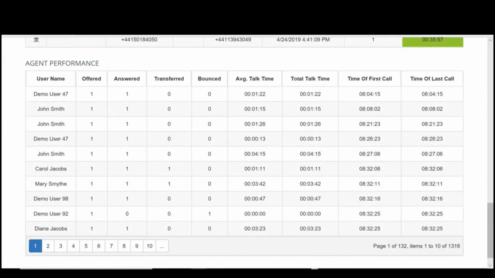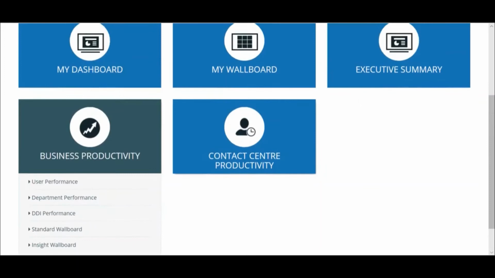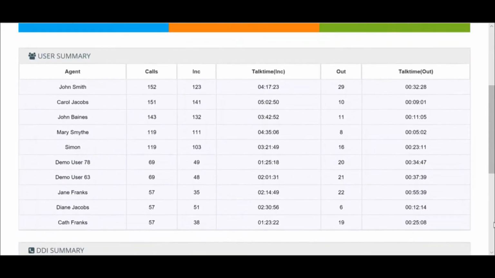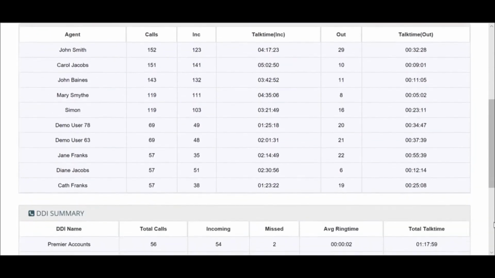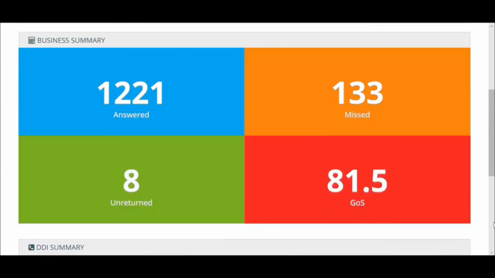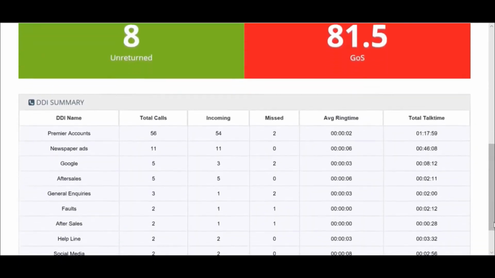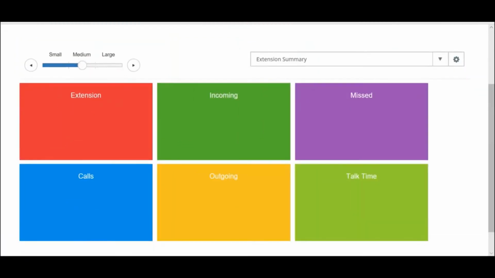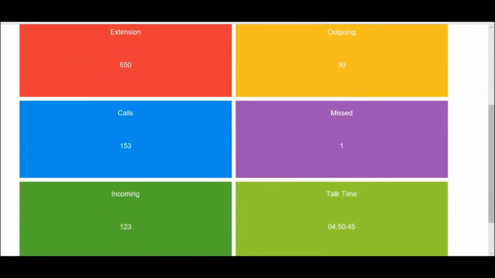An agent performance summary lists total calls offered, answered, transferred and bounced for each user, as well as their average and total talk time and the time of their first and last calls. The standard wallboard has three main sections. The top is a total, the middle rotates between a user summary and a business summary, so you have a high level view of the people and granular information about each one, and at the bottom you have a DDI summary.